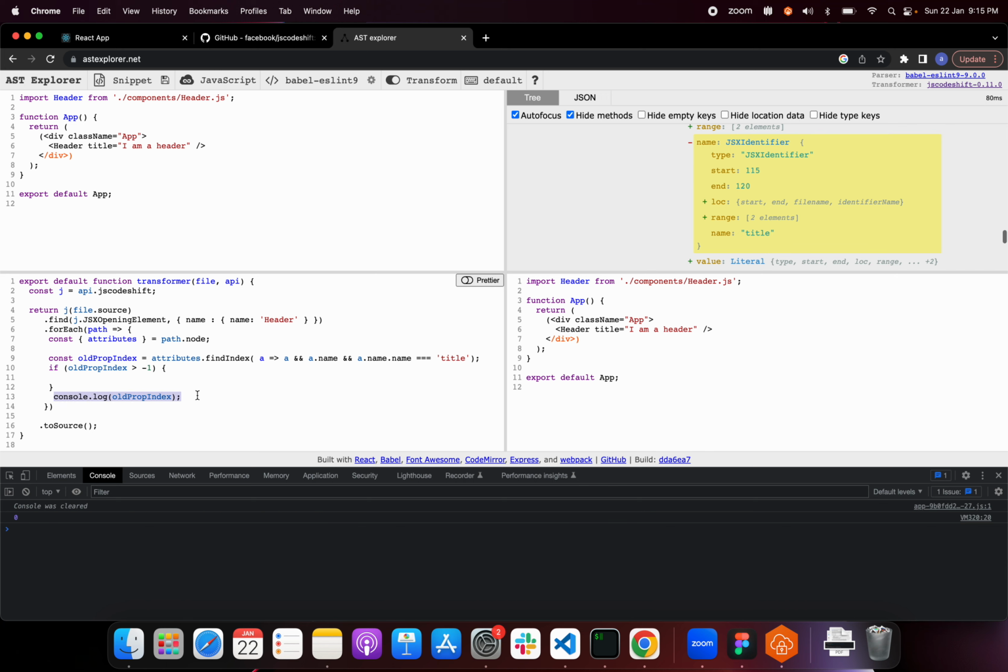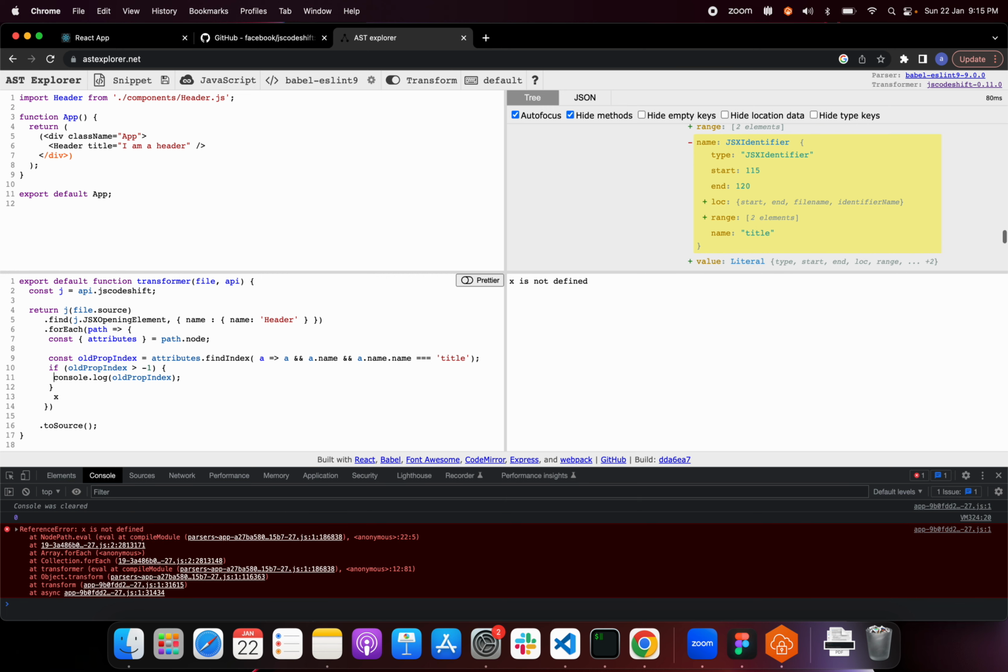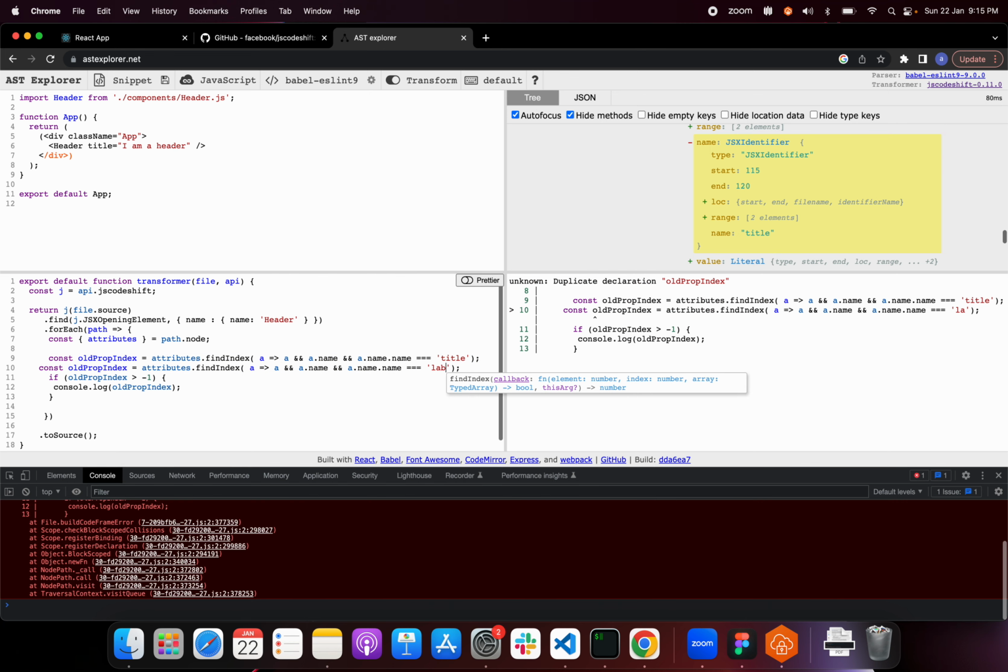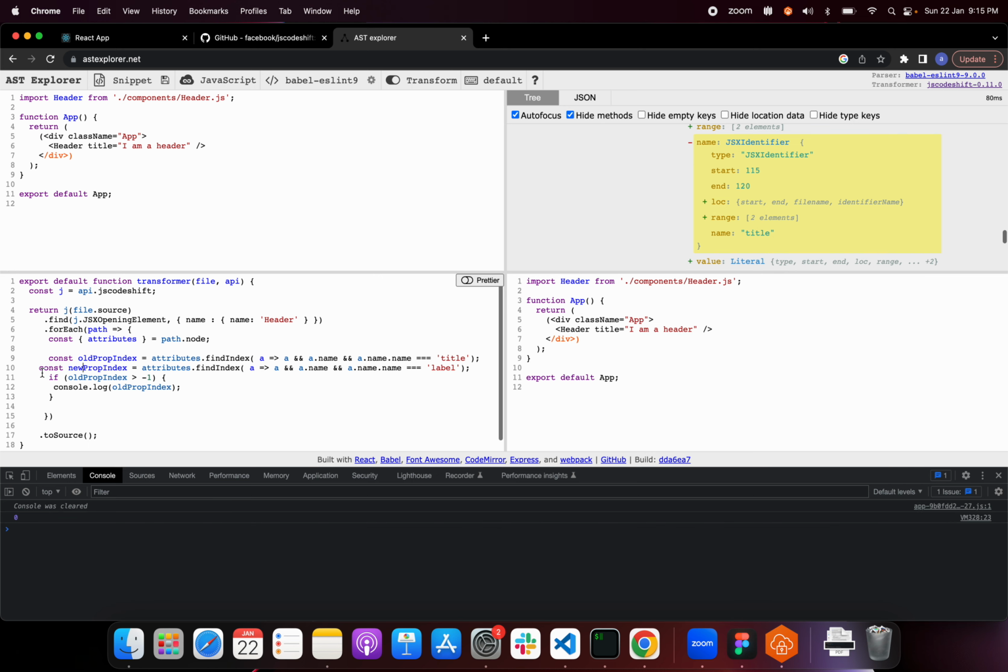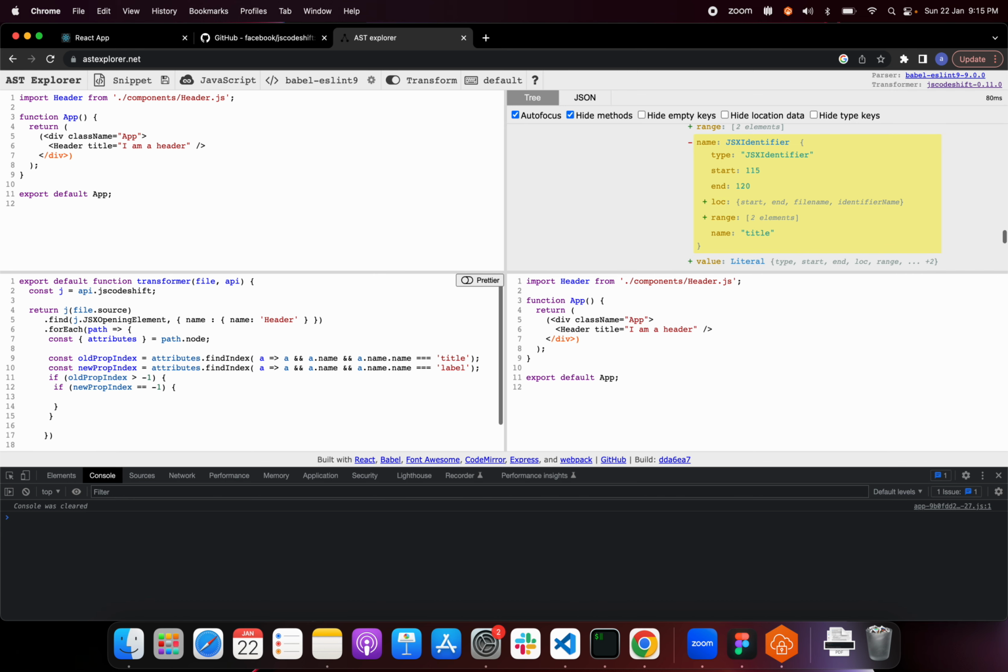All right, now let's also check if label already exists. So we'll check it against label. Let's call it new prop index. Let's log it. So it doesn't exist. So we'll add a condition here. If this is equal to -1, that means if it doesn't exist, then only do something.